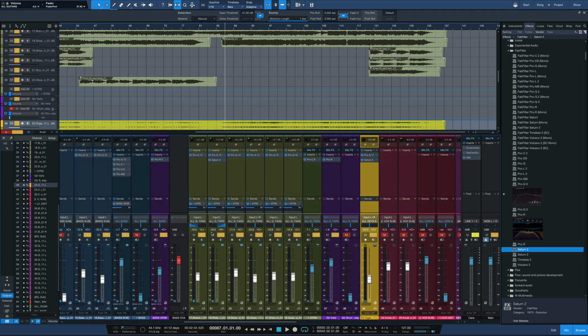So there it is. A little bit of EQ, some slight saturation, and that dials in our guitar and organ part along with our drums and bass using only FabFilter plugins.